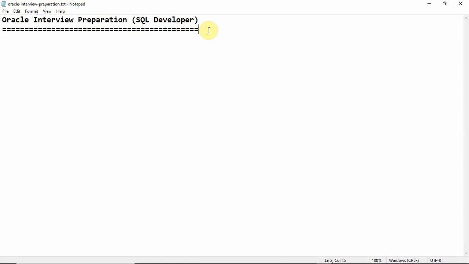And next is how to create sequences. What are sequences, how to create a sequence, and how you can use the sequence in your database application. And next is synonyms. You have to understand what a synonym is and how you can create synonyms.